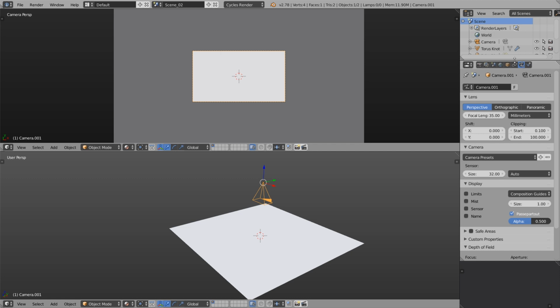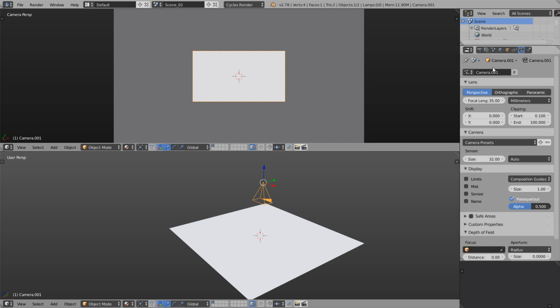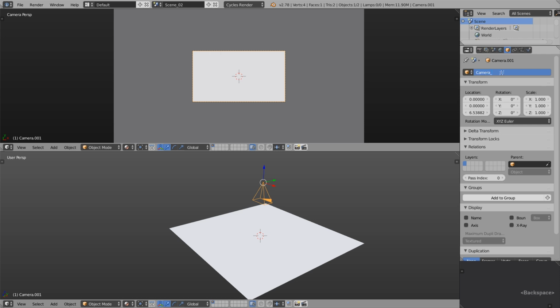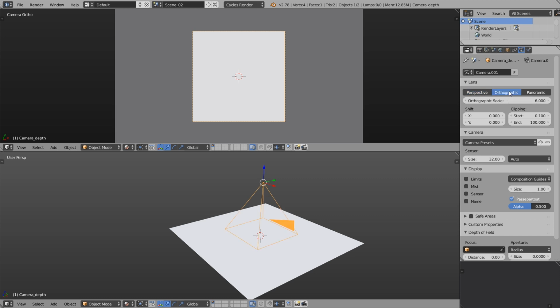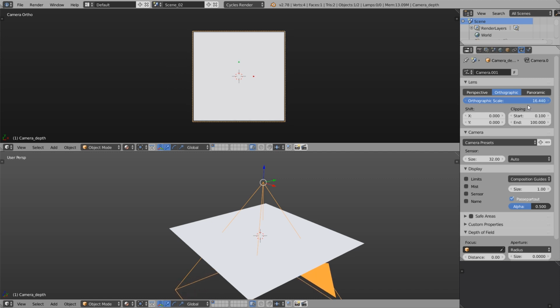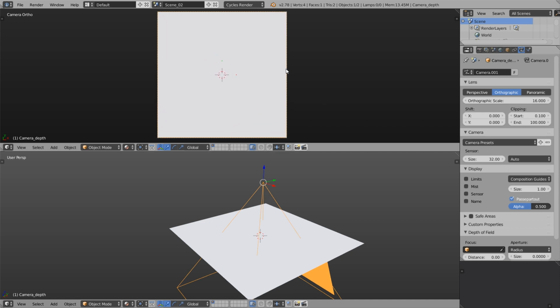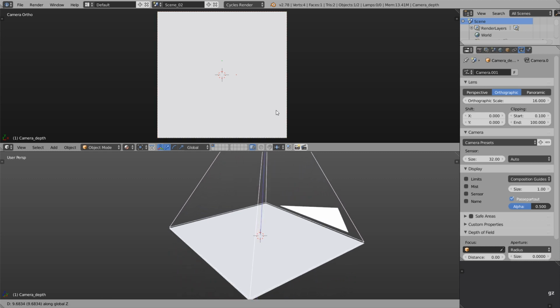Now I'm going to come over to the camera settings, or rather to the object settings first, because I love renaming stuff. Let's call it camera_depth. Now let's open the render settings tab and set the resolution to square something, like 2048 by 2048 pixels, 100%. Okay, let's now switch to the camera tab and select orthographic instead of the perspective. That means that we no longer have the perspective distortion, and now we just have to adjust the orthographic scale to basically encompass this plane. What I'm also going to do is move the camera slightly out of the view by pressing G.